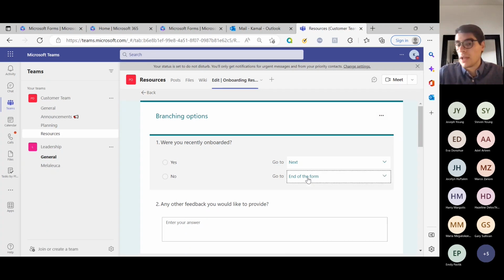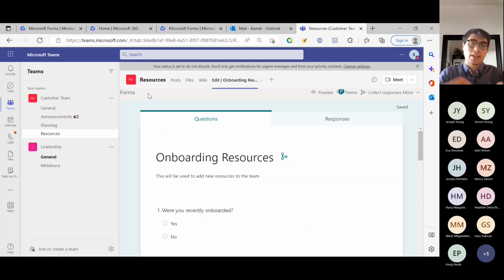So another option is you can create two separate sections. And if they said yes, they continue. They said no, they go to section 2. But then you want to make sure that once the first section is completed by the users that said yes, and the last question you need to say end forms. And I'll show you this because I've seen this mistake happen so many times.